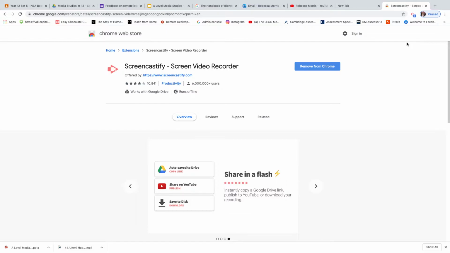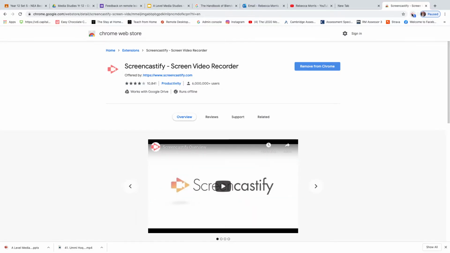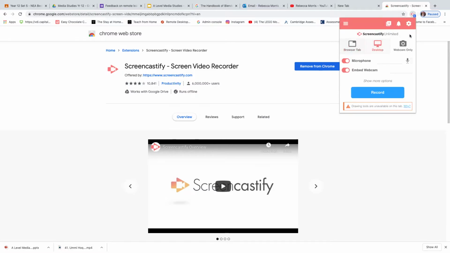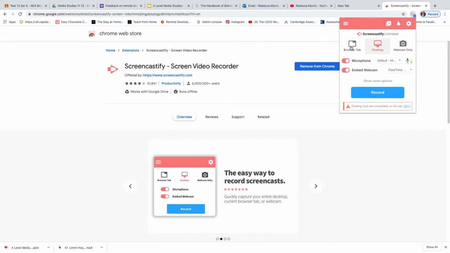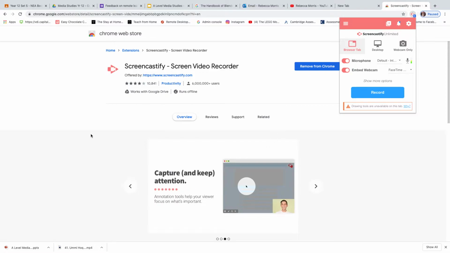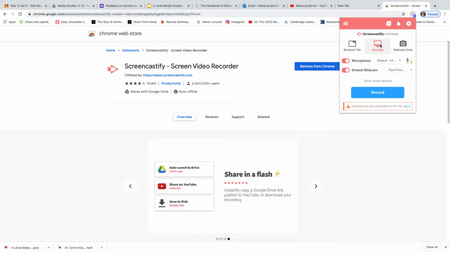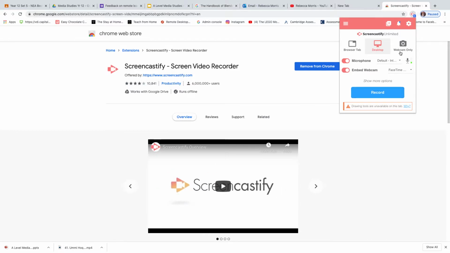So how does it work? Okay, very straightforward. Press that button and up will come a little menu bar with some options. You have an option to record the browser tab that you have open, which I'm not going to do because it would be very boring, as all I'd be doing would be recording this Chrome Web Store for you. The option to record your desktop is what I would recommend, because then that will allow you to go to your PowerPoint slides or choose which of these browser tabs you want to record.